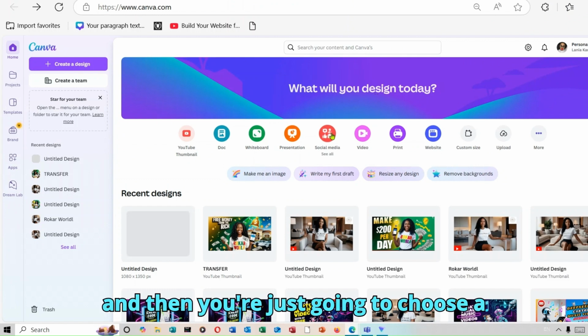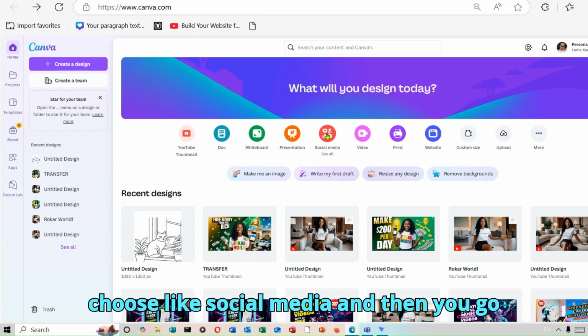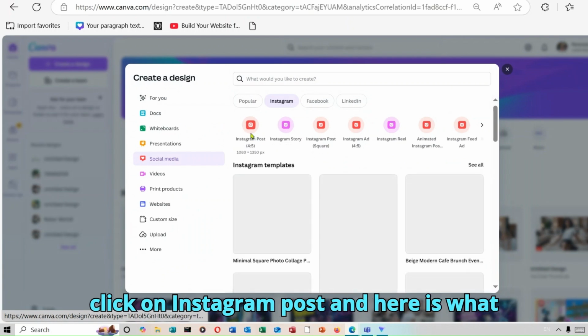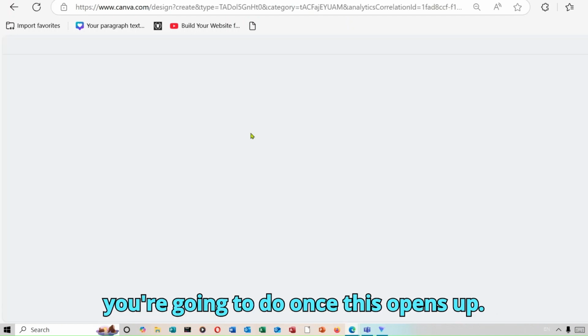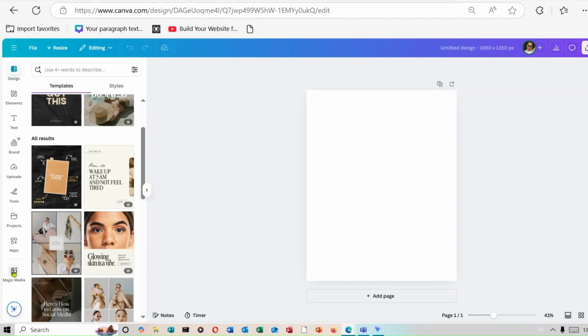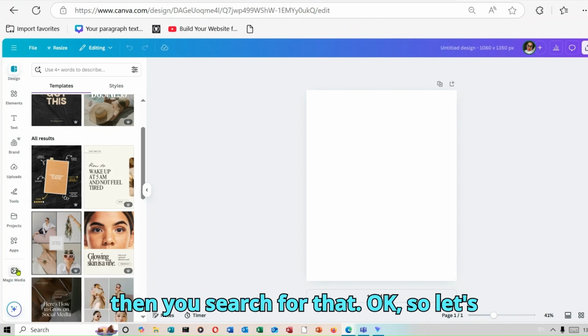And then you're just going to choose a random size over here. So you can choose social media, and then go with the Instagram post. Okay, so you can click on Instagram post, and here is what you're going to do once this opens up. You will come down here and click on Magic Media. If you cannot find this, you can always click on apps and then search for that.